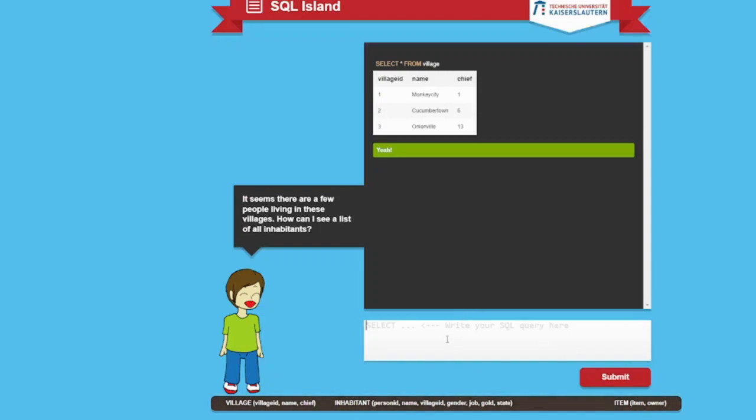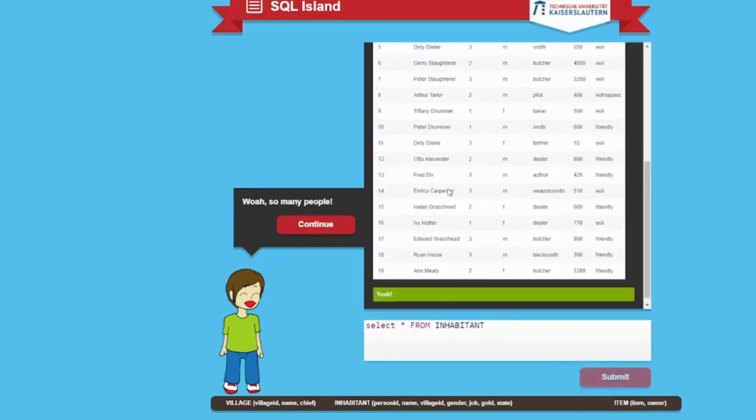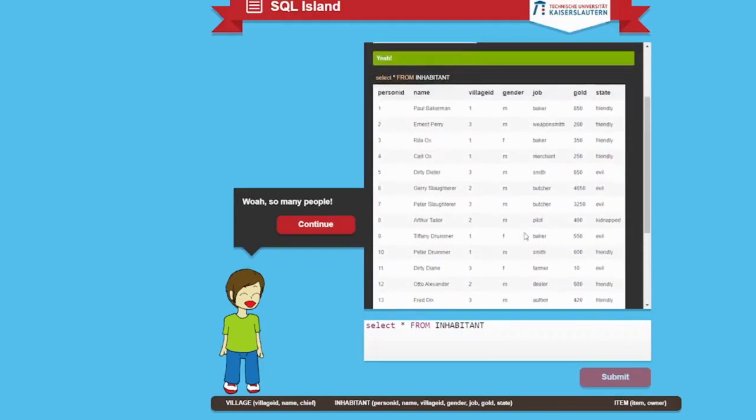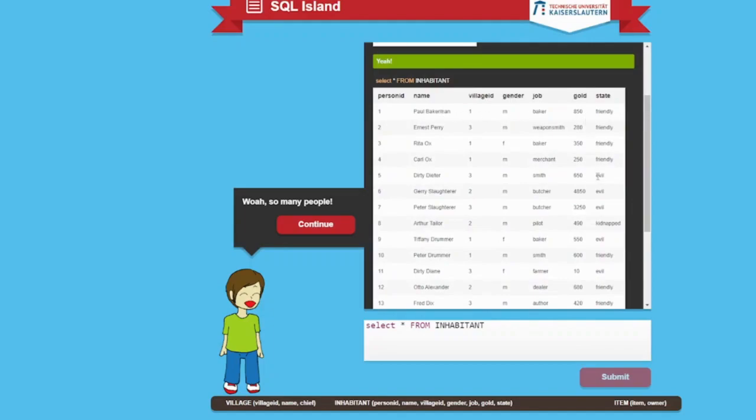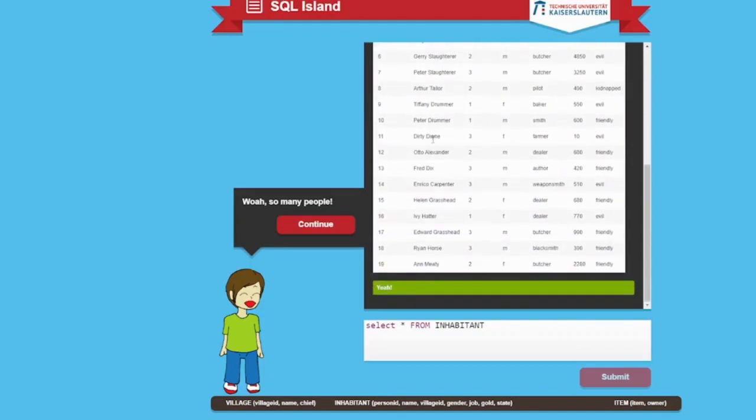For instance, if we write the SELECT, it's a great way to implement what you learned in SQL in practice. SELECT everything from inhabitant. Technically, it should give you back the list of the inhabitants that have been saved after the crash.